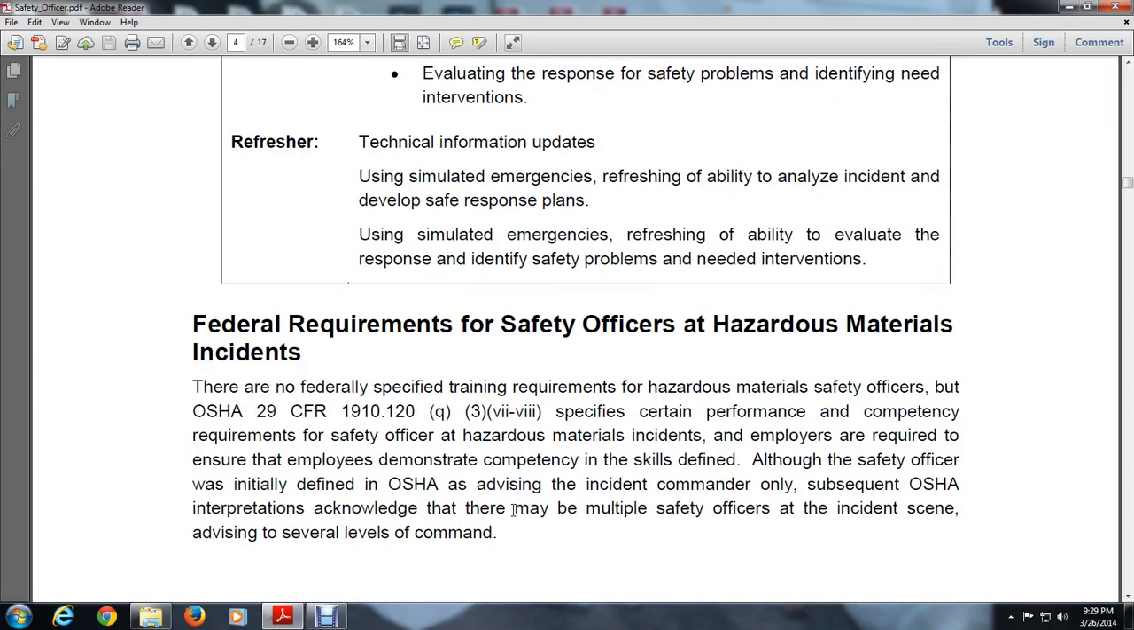Federal requirements for safety officers at hazardous material incidents. There are no federal specified training requirements for hazardous material safety officers, but OSHA's 29 CFR 1910.120(q)(3)(vii) through (viii) specifies certain performance competency requirements of the safety officer at hazardous material incidents. Employers are required to ensure the employee demonstrates competency in these defined skills.